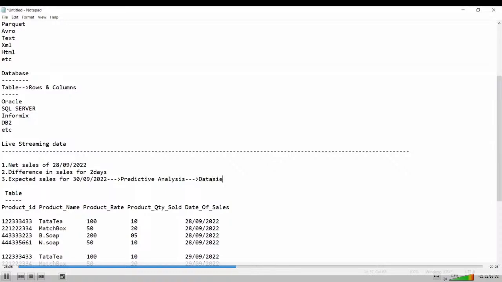And this predictive analysis will be done by the person called what? Data scientist. It will be done by the data scientist. And now who can find out the above two queries, that is net sales amount and the difference? This can be calculated or presented by a person called data analyst.